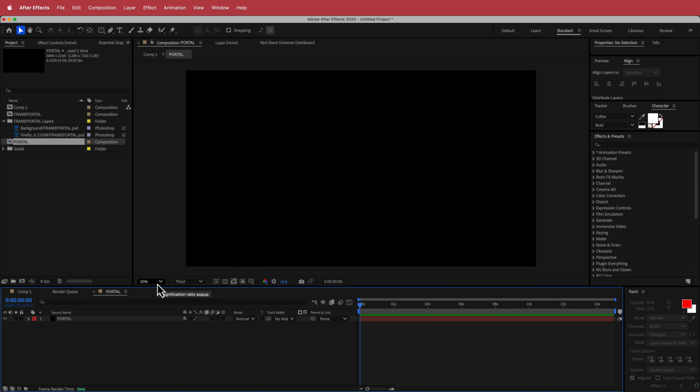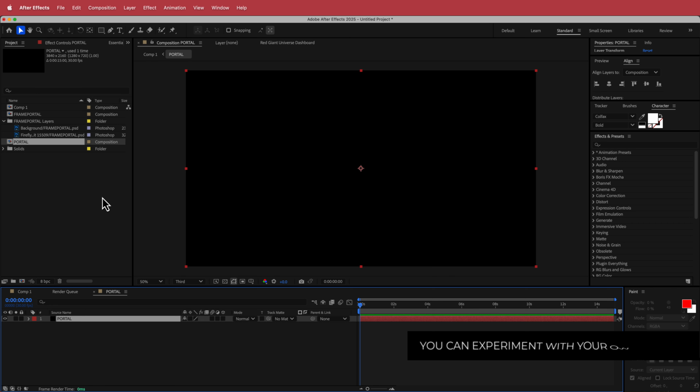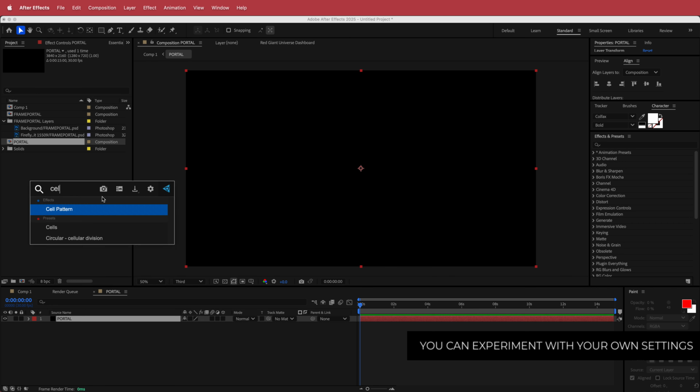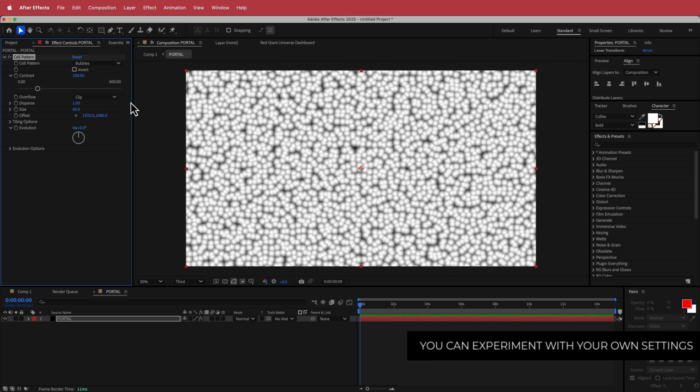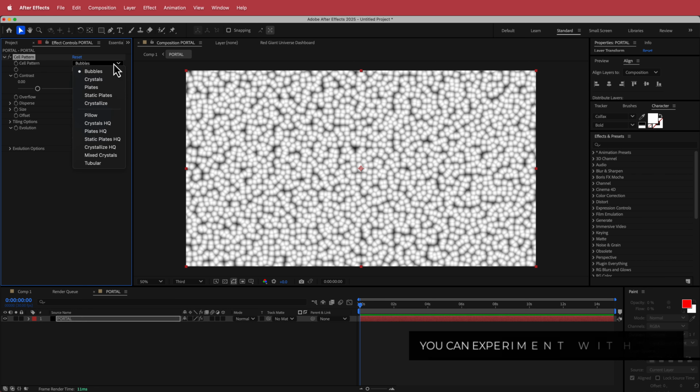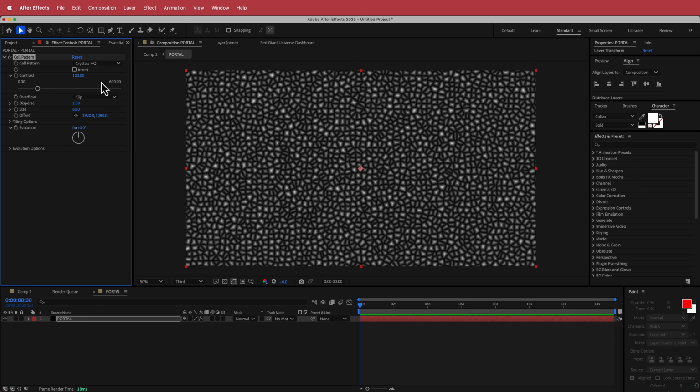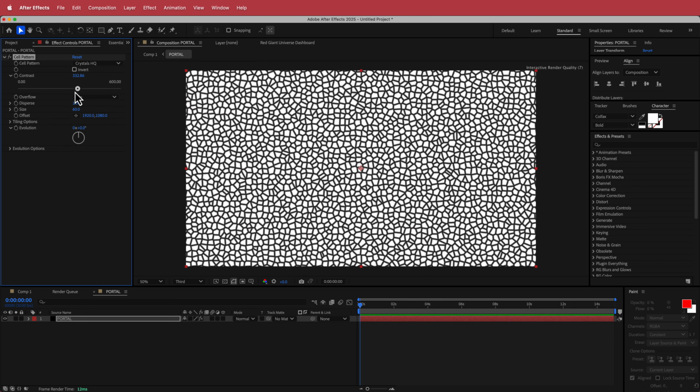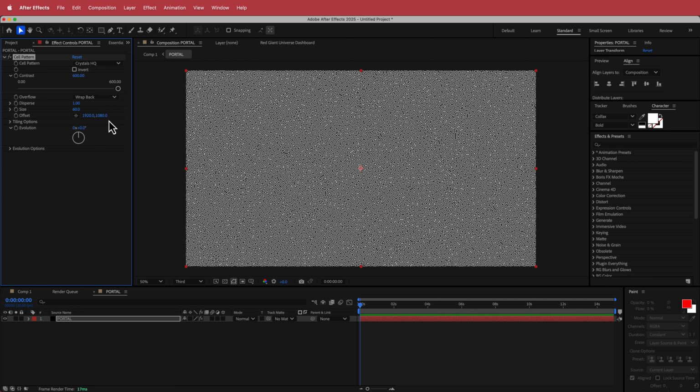So now the first thing that we need to do in here is add an effect called cell pattern. And you can play around with some of these settings, but the settings that I went for: Crystals HQ, I bumped up the contrast to about 600. Then I went to the overflow and I went to wrap black. Then I went to the size and I changed the size to about 270.